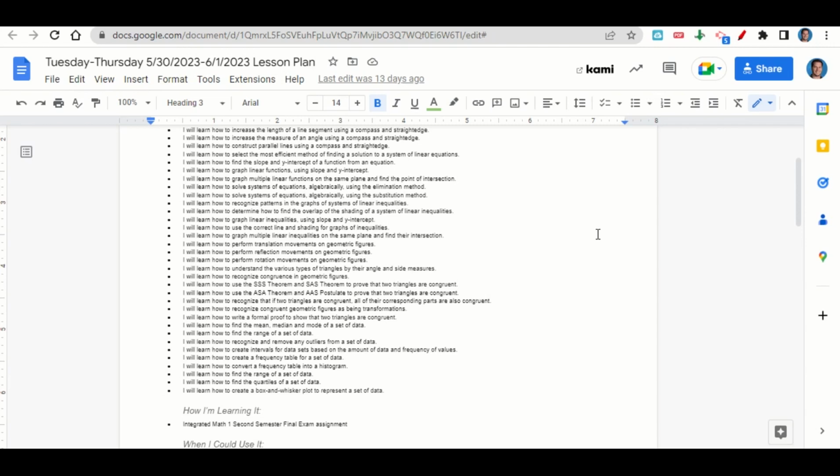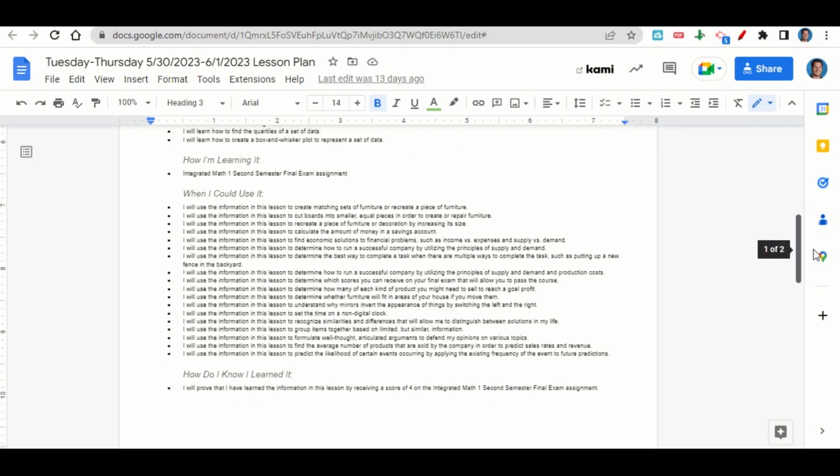How are we learning it? Through the Integrated Math 1 second semester final exam assignment. When can we use this information?